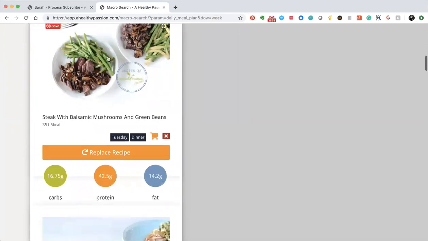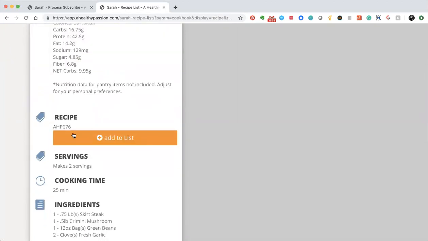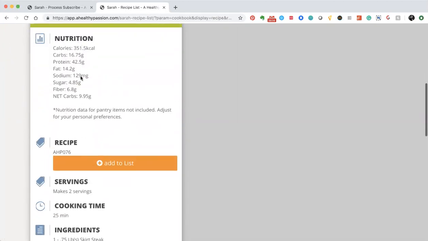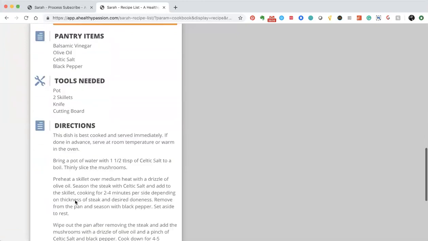So to get started planning, I'm gonna go ahead and click on this recipe because this looks really good and it's low carbs. It's gonna be perfect for Monday or Tuesday. And then I'm gonna scroll down, and this is where you'll see all the information on the nutrition. You'll see how many servings, which all recipes start with 2 servings. You can scale them from 2 to 4 to 6 if you want. 25 minutes is the cooking time, the ingredients, the pantry items, the tools, and then the instructions.